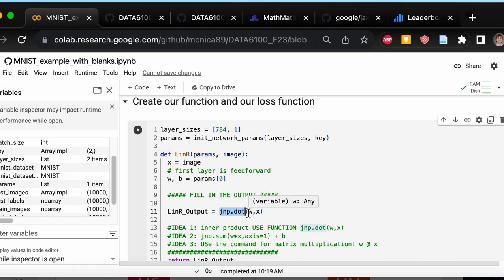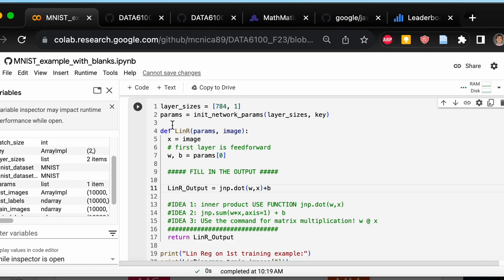Okay, so we have jnp.dot of W and X. Anything else? Plus b, someone said it in the back. I'm going to count that, plus b. Okay, so don't forget the plus b, and that should work. So let's try that and see what happens.